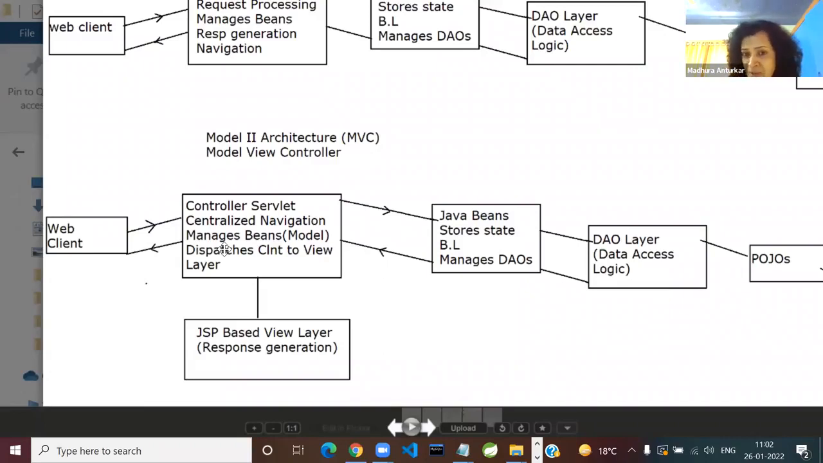So let me take an example. C for controller, controllers typically implemented by servlets. Now, listen to the question I'm going to ask you. Suppose the web client has clicked on the link, show login form, or okay, forget show login form. Your web client clicks on the link, user login. So tell me, what is it?